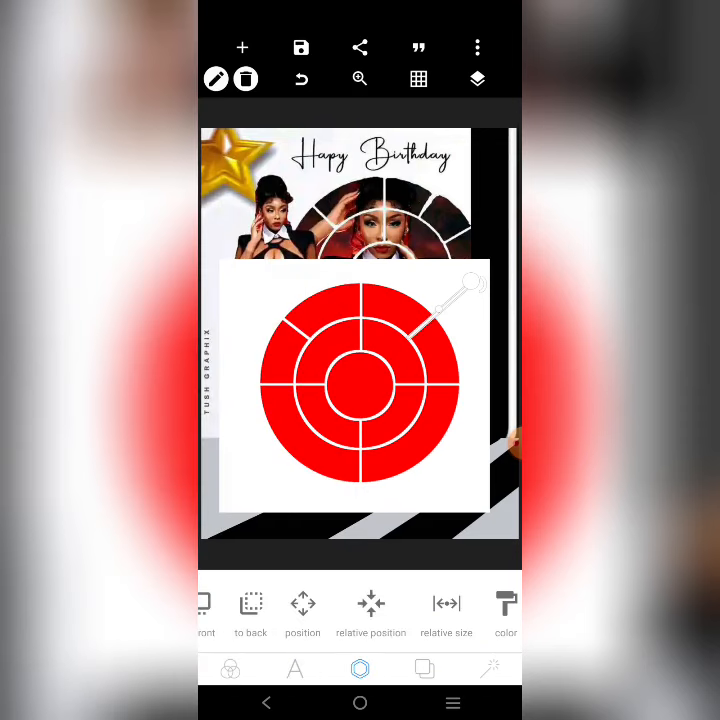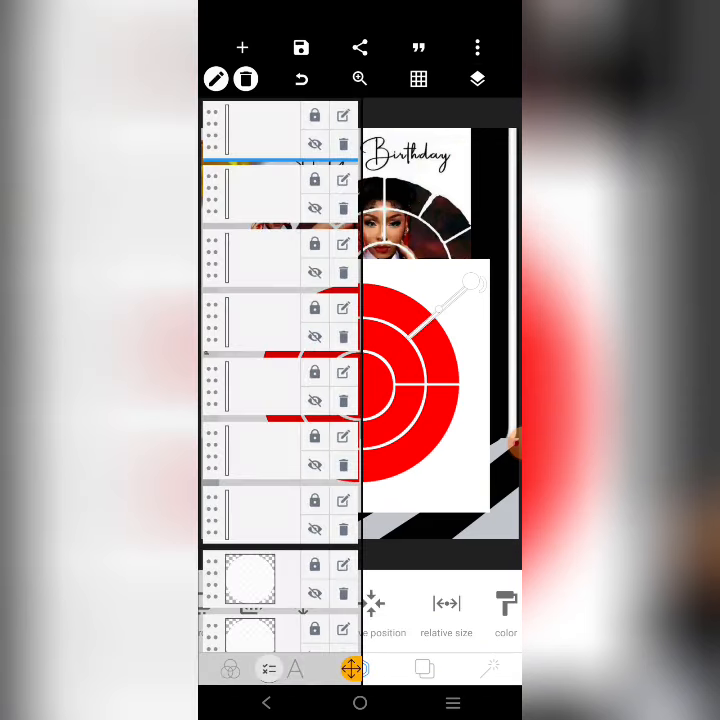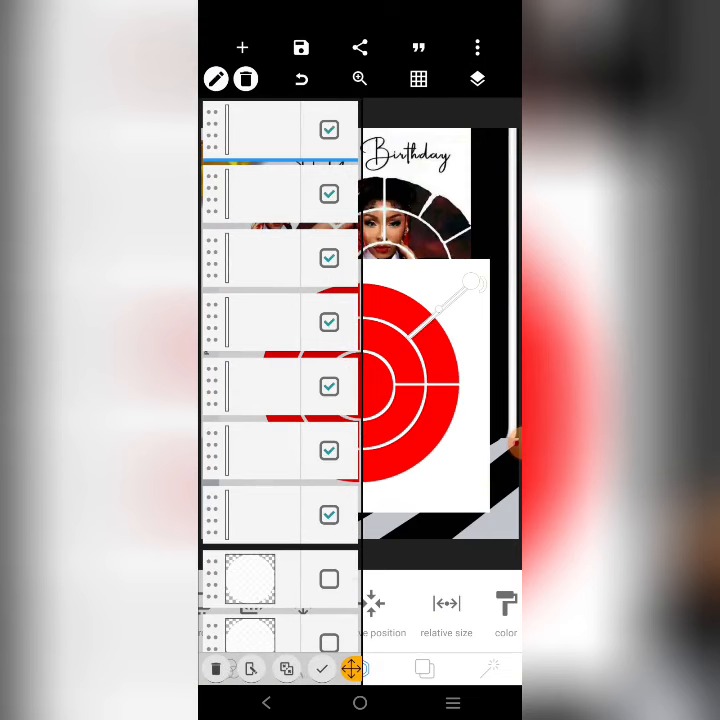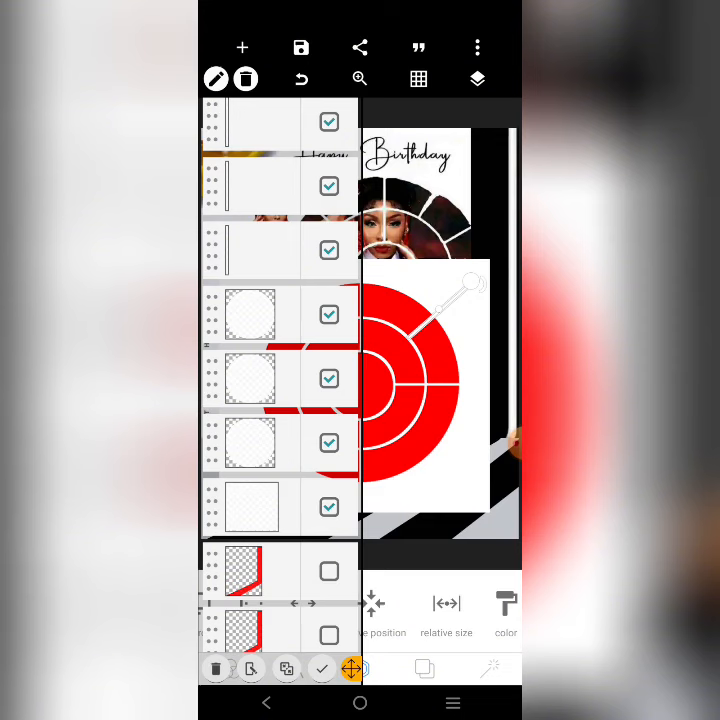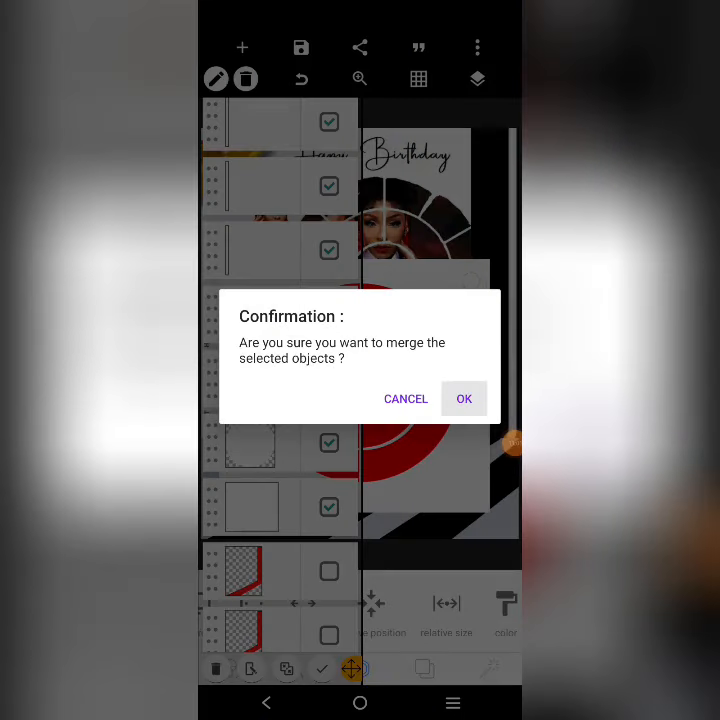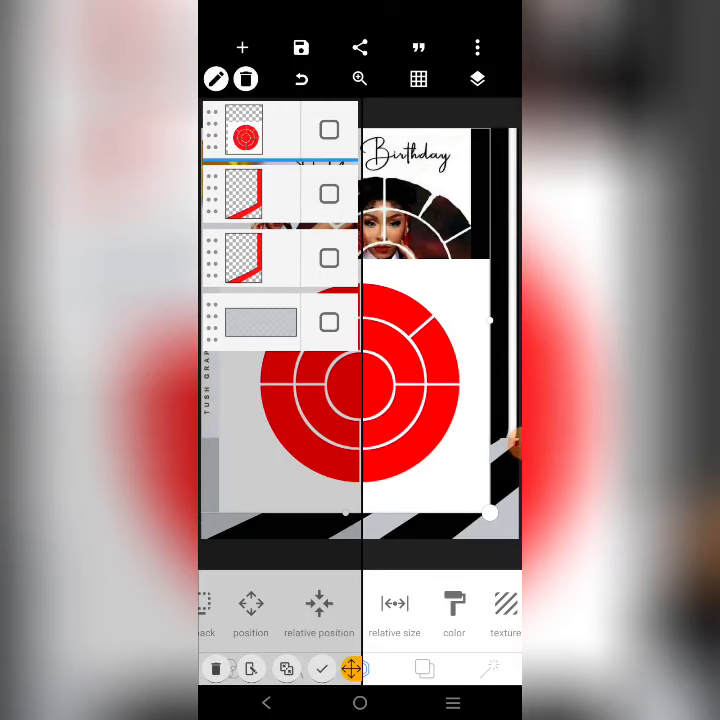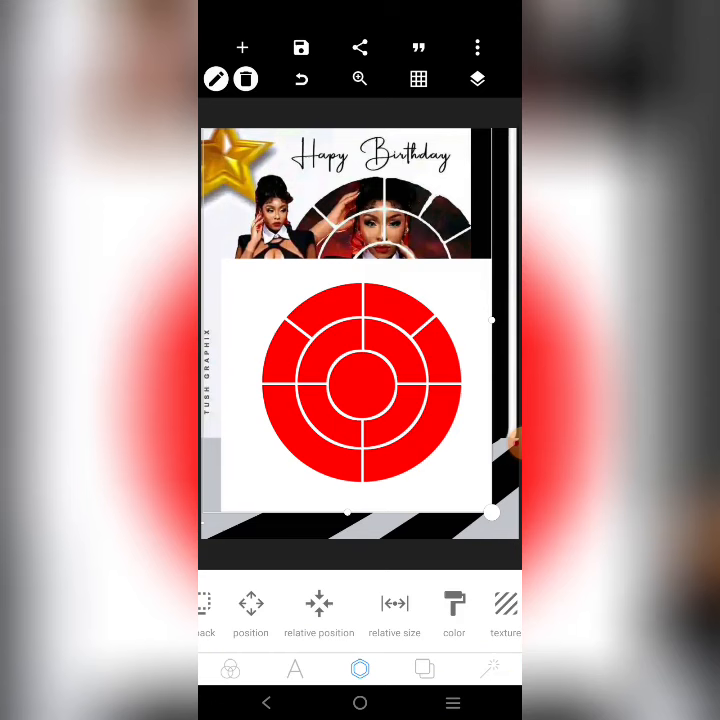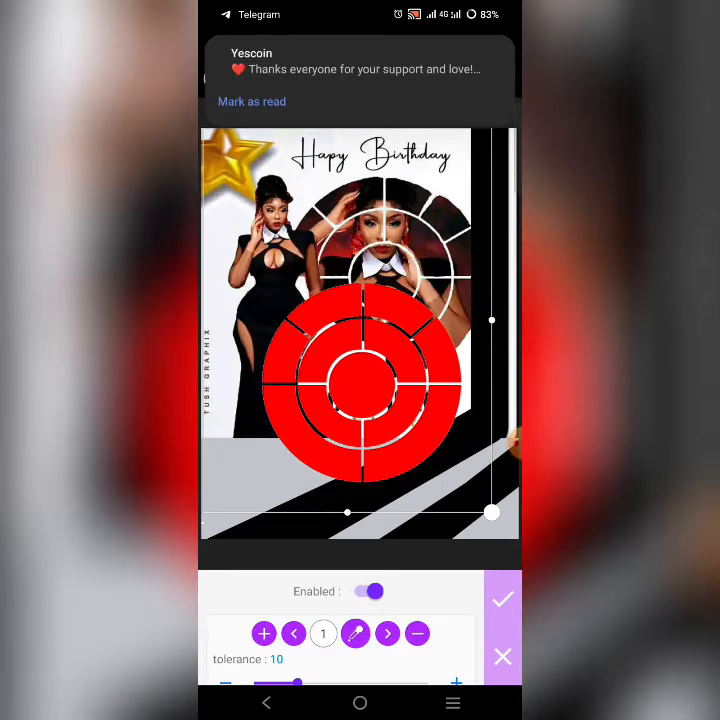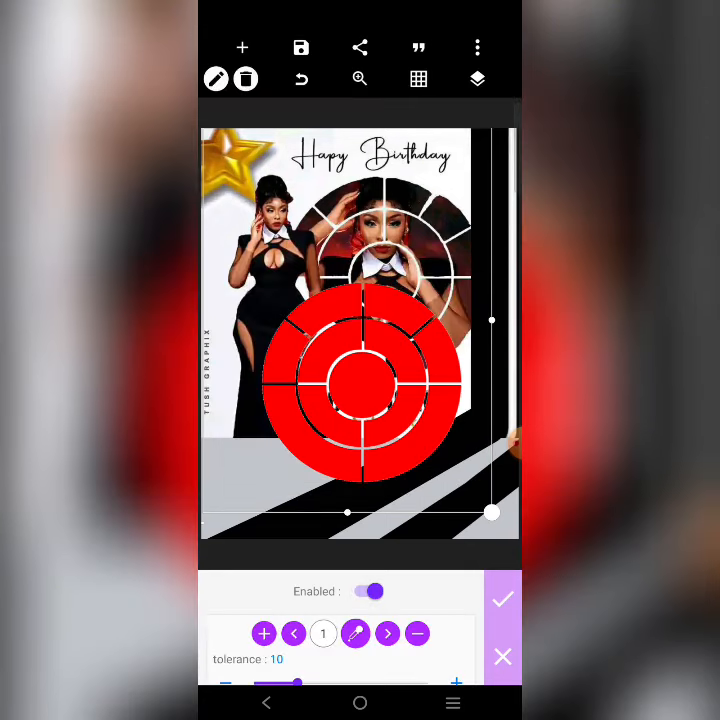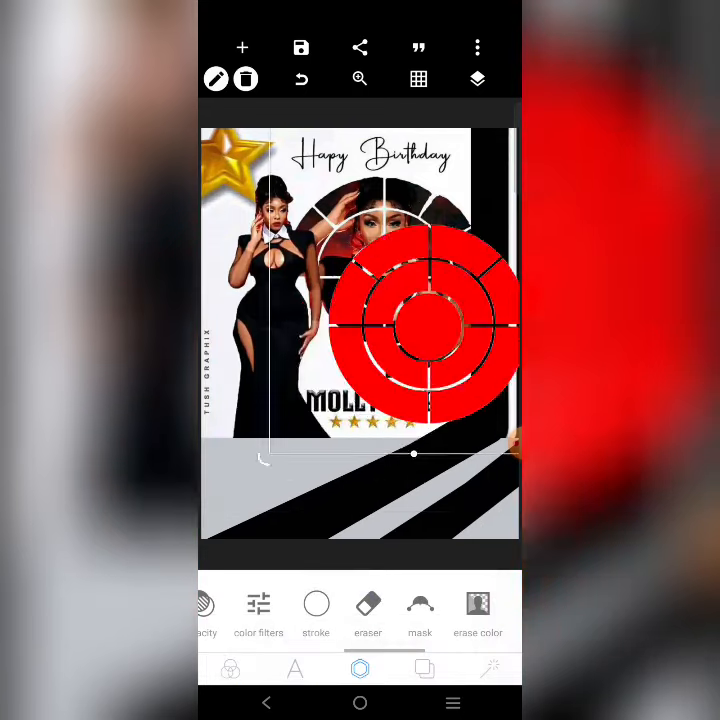All right, so this is what we have. Then you come over here and you would select all of them, including this rectangular shape. Then you merge them together. When you merge them together, it means that they are now one, like this. So it means you can come over here now, erase the color. So I will erase the colors. The white has gone out, so it's not leaving me with this guy here.